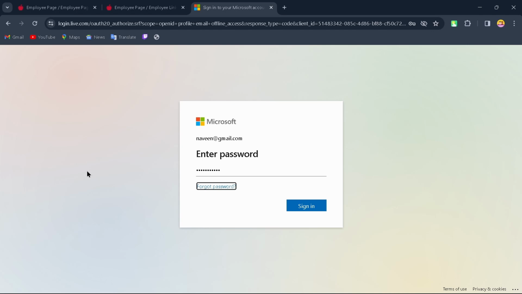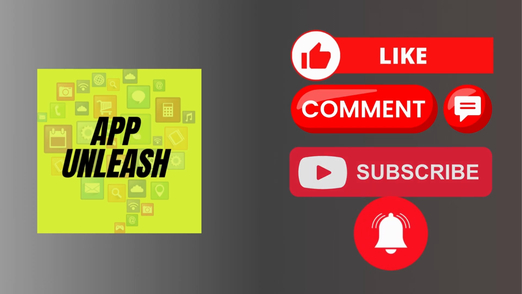Then tap on sign in. Now after tapping on sign in, you'll successfully sign into your account. So that's it guys, this is how to log into your FWISD employee account.